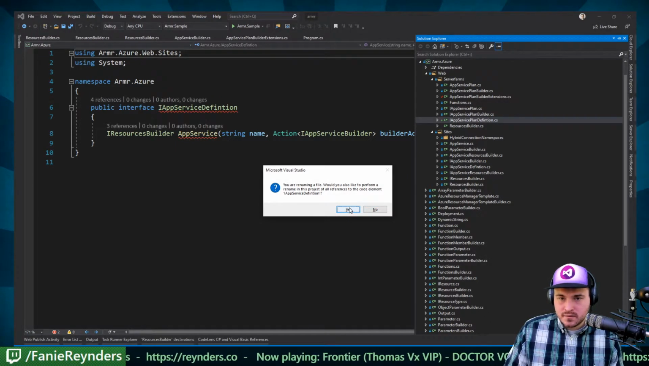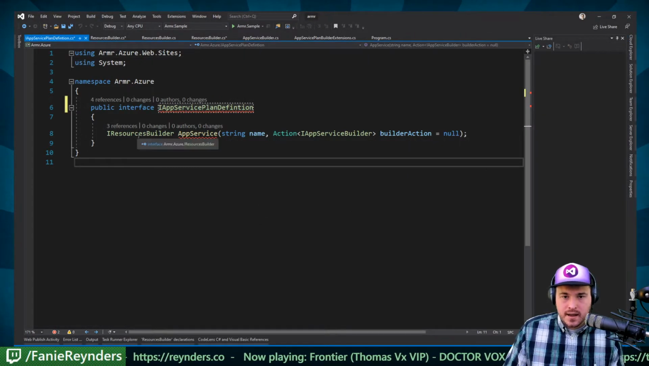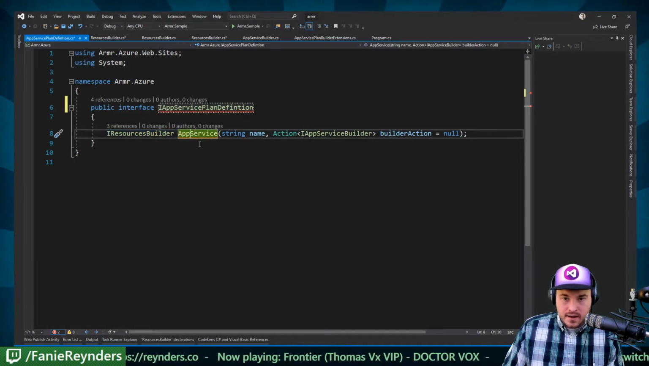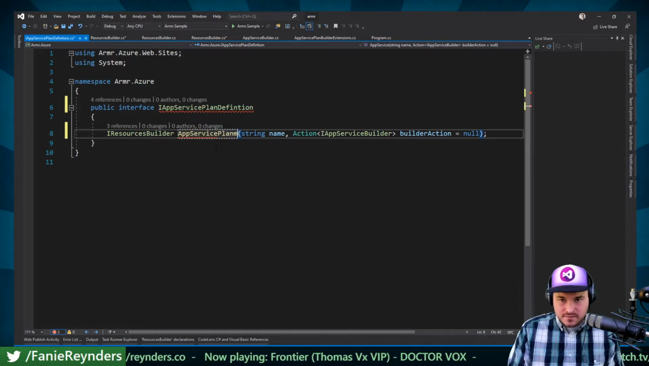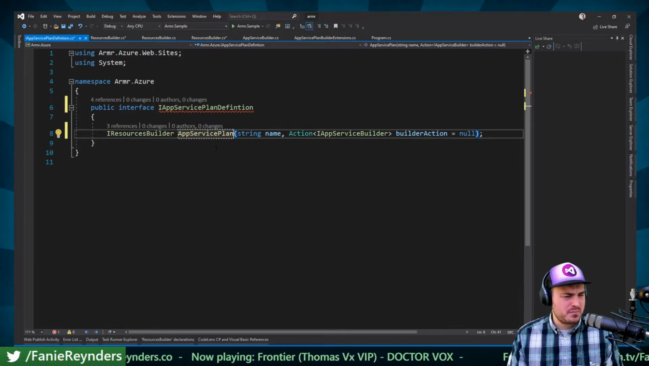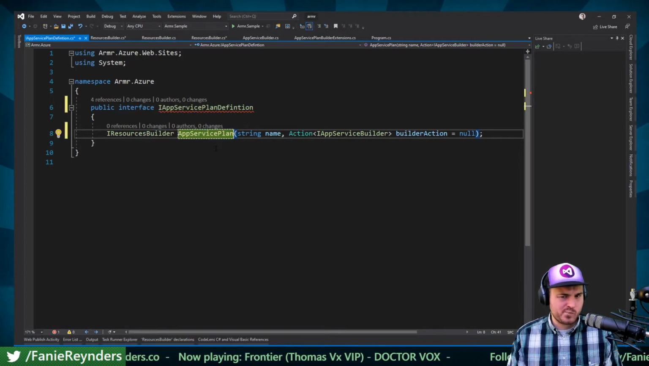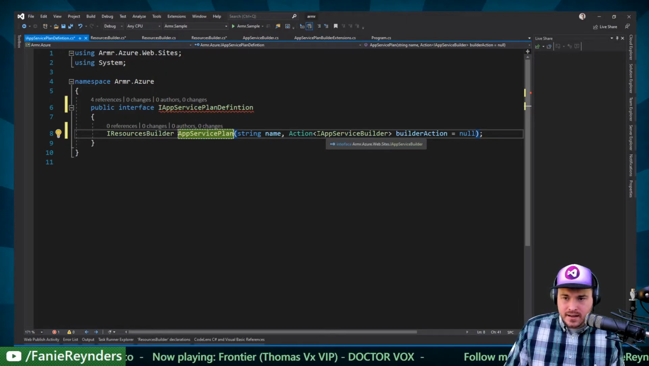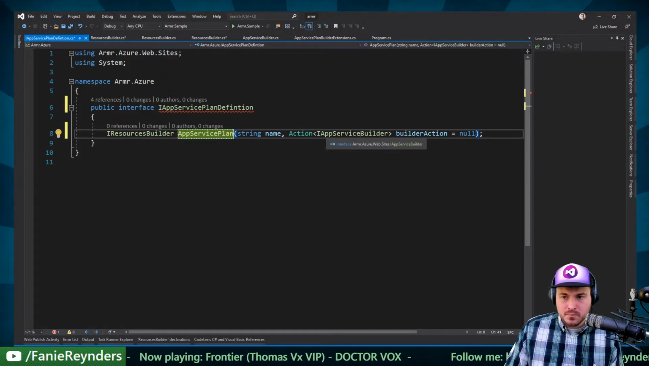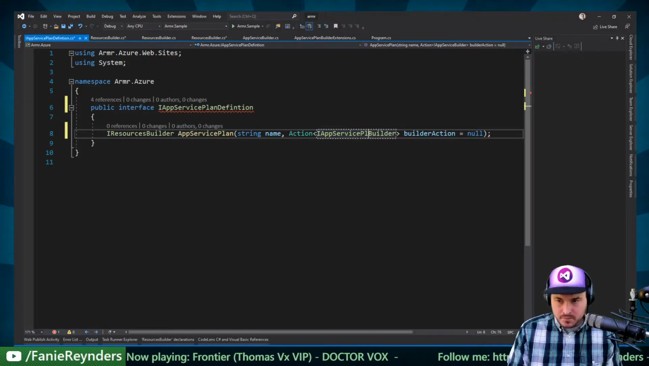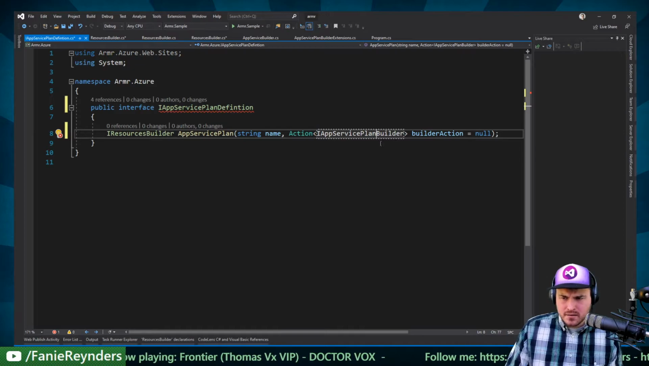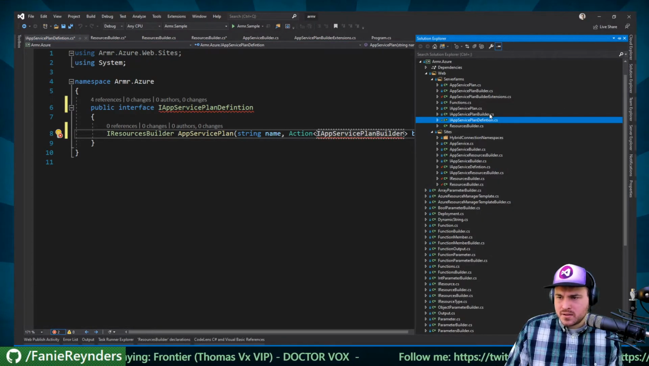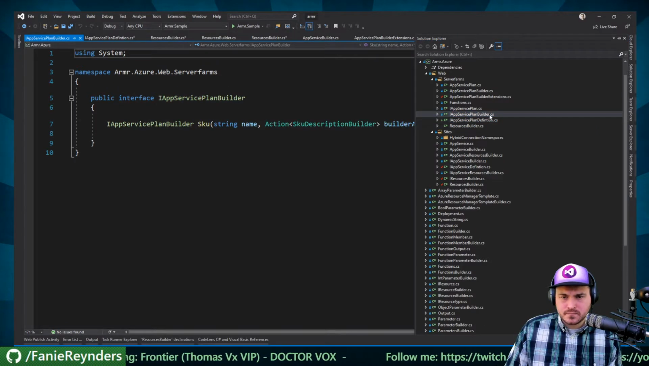Right. And it needs to give me back a resource builder, and I want to call this app service plan. Or maybe we should make it a server farm. I don't know. Let's just follow that. And it gives you an IAppServiceBuilder. And so in this case, it's IAppServiceBuilder plan. App service plan builder. Do I have it here? IAppServicePlanBuilder.